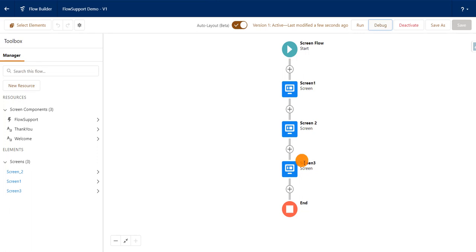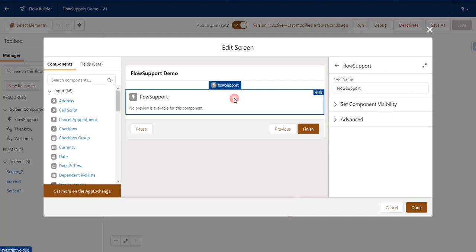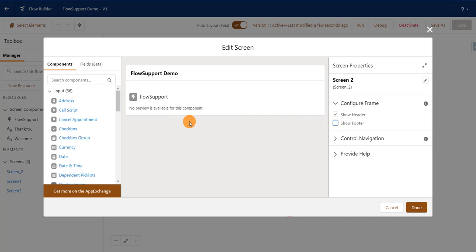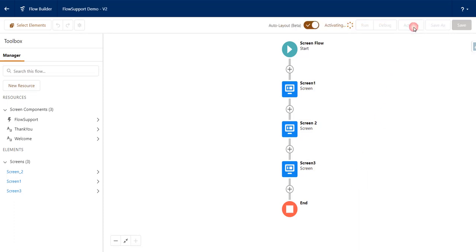Now in my Screen 2 element, I'm going to uncheck the Show Footer checkbox. That means the footer is hidden. Now if I click on Done and save it again, Save As, click on Save, activate it, and click on Debug.